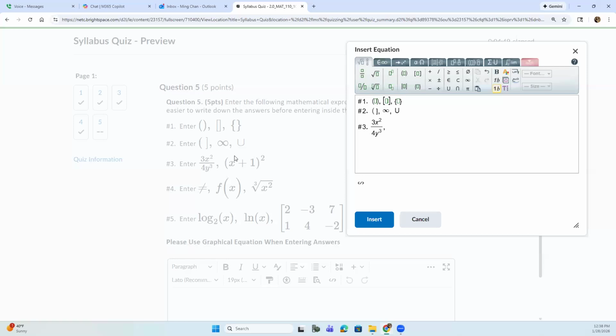x plus 1 whole thing squared. So that's open, close parenthesis first. Regular x, plus sign on your keyboard, 1. Click outside the parenthesis and then exponent squared. Number 4. This symbol is called not equal to. Go to the second tab, top left-hand corner, with a box with a slash over it, and inside of it just use an equal sign on your keyboard.